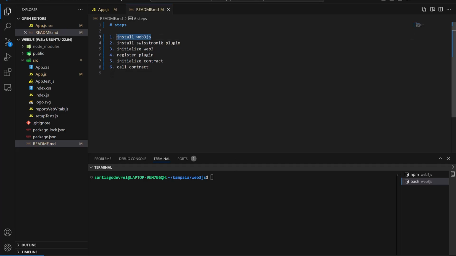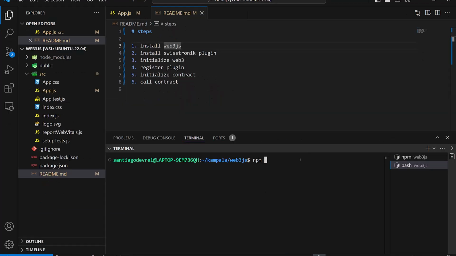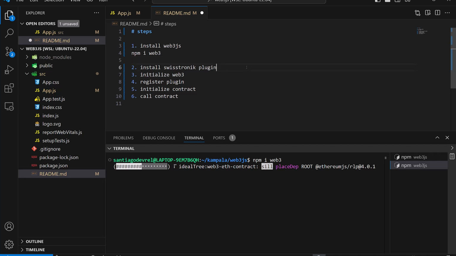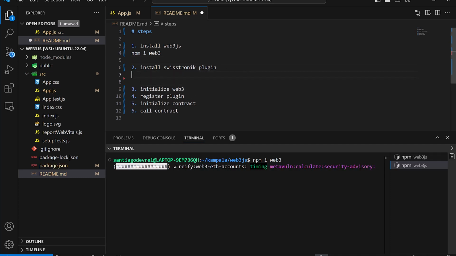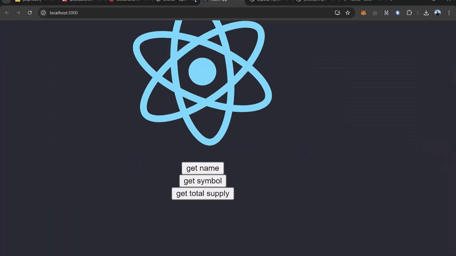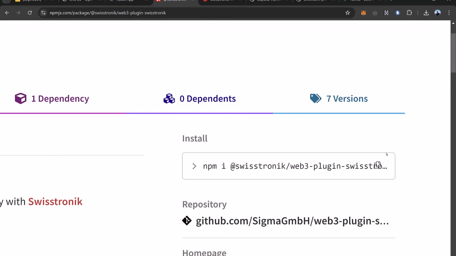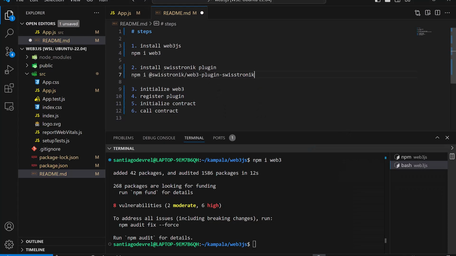Okay, so we are going to do this. The first one is to install web3.js. So to install web3.js, npm i web3. The second one, install the Swisstronic plugin. For the Swisstronic plugin, you will need to do the same later when you are making your dApp. You will follow the same steps. The Swisstronic plugin is this npm package: npm install web3-plugin-swisstronic. So I'm installing it here.